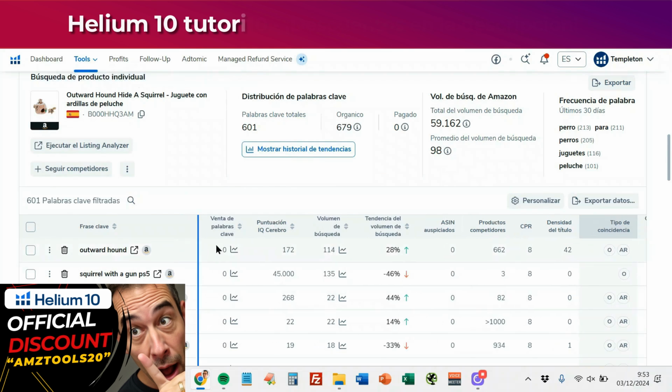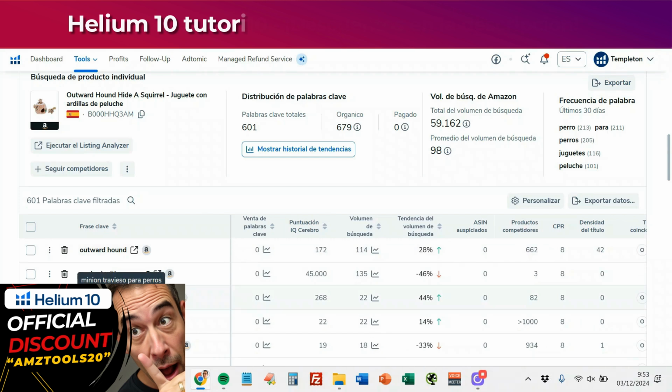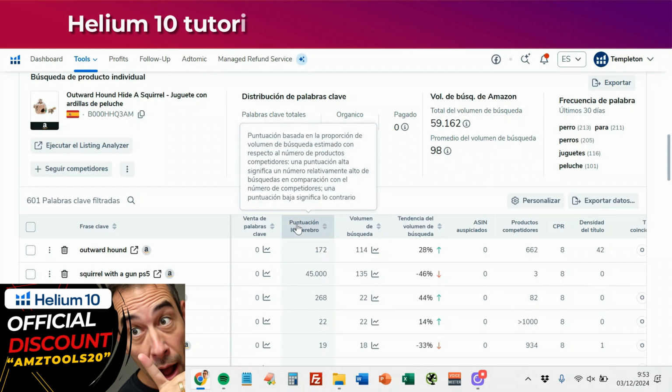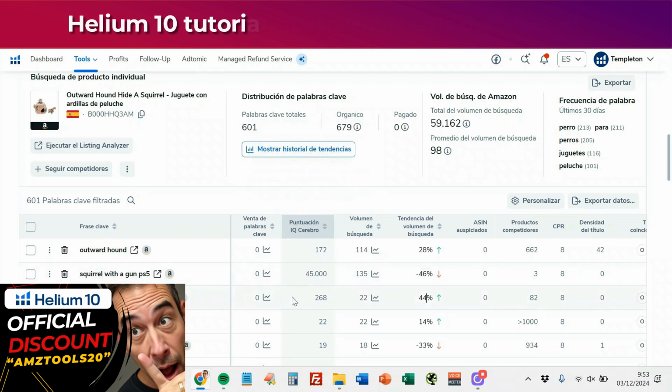So look, we have here mischievous minion for dogs. Oh my gosh. Well, this keyword has 0 sales. Because who is going to search for this? Well, look, approximately 22 people with a trend of 44% up compared to the last 30 days. CEREBRO IQ score based on the ratio of estimated search volume to the number of competing products. High: many searches versus the number of competitors. Lower: the opposite. So in this case, it's low. Few searches, but quite a few competitors.